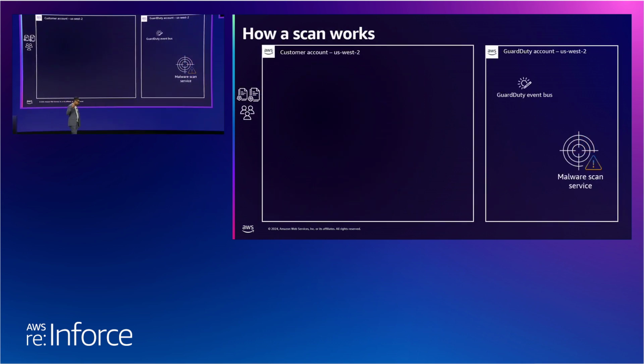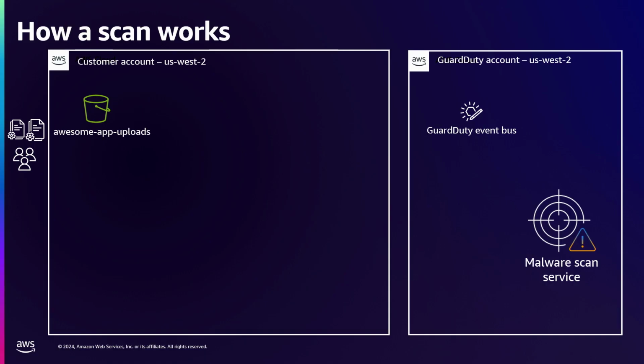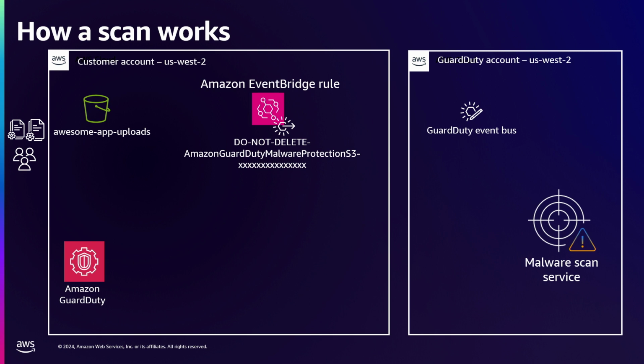All right, so let's talk about how a typical scan works. We have workloads deployed in the US West 2 region in a customer account. There's a bucket, awesome app uploads. We have GuardDuty configured in the same account. When you configure malware protection for S3 on this bucket in the region, an EventBridge rule is created in your account, which is going to be monitoring for new objects that get uploaded. So we'll be monitoring put object events.